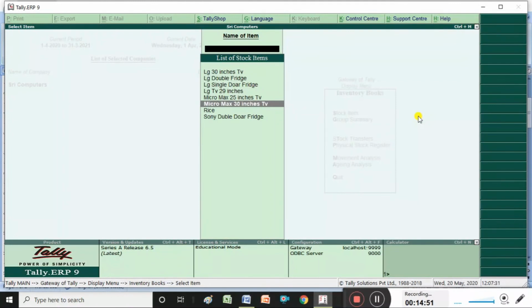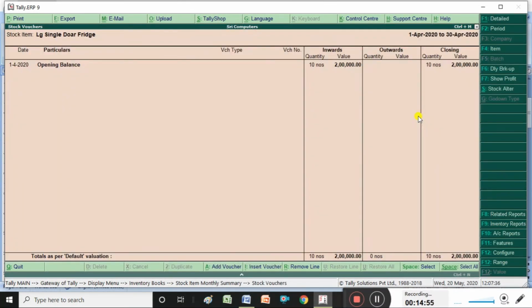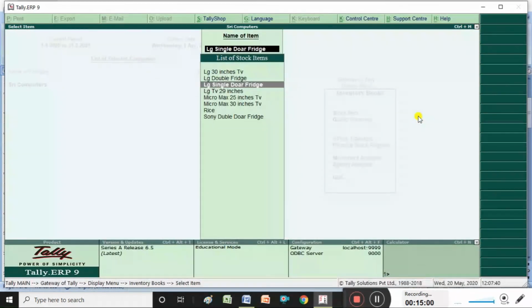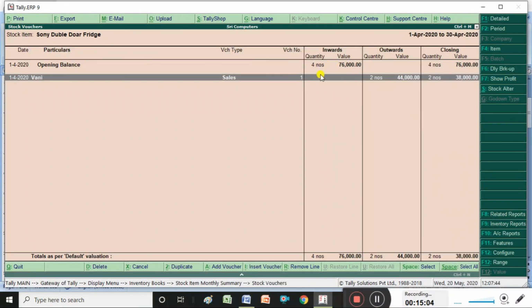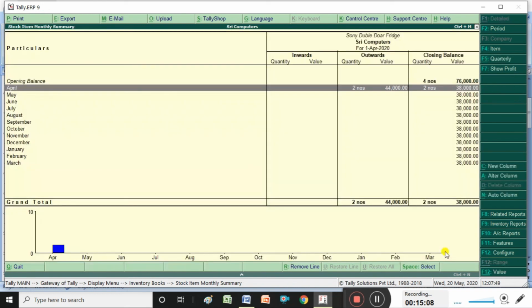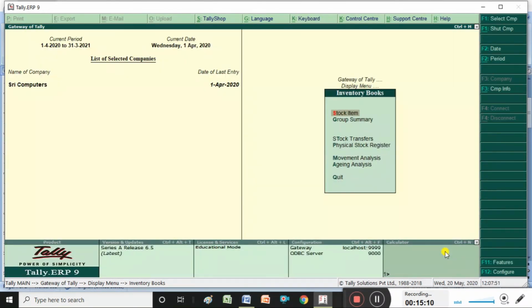Suppose I want to view this Sony single door fridge details. We only have opening balance 10. We have not purchased, we have not sold. Now suppose I am selecting Sony double door fridge. See, opening balance we have 4. We sold 2. Remaining 2 we have. So it is correctly managing the stock here.